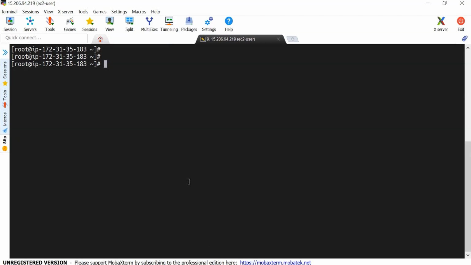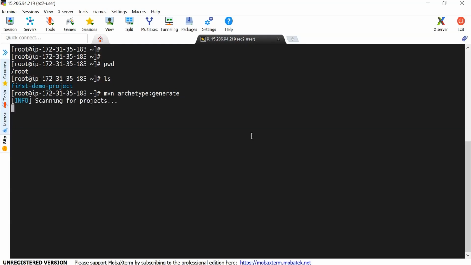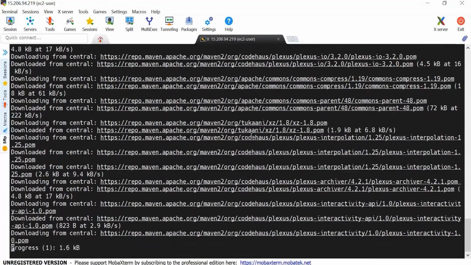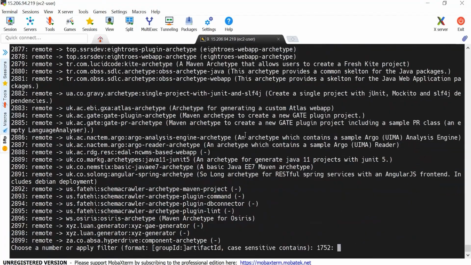I came back to my Maven server, pwd, I am under root. So far the first demo project is there. Now I am going to execute mvn archetype:generate. It is going to display the list of archetypes which are available. We'll wait for a while. Alright, now you can see in total we have 2899 archetypes available. We can choose any of these, and by default 1752 is selected, but we need a web app. I don't know whether it is a web app or not.